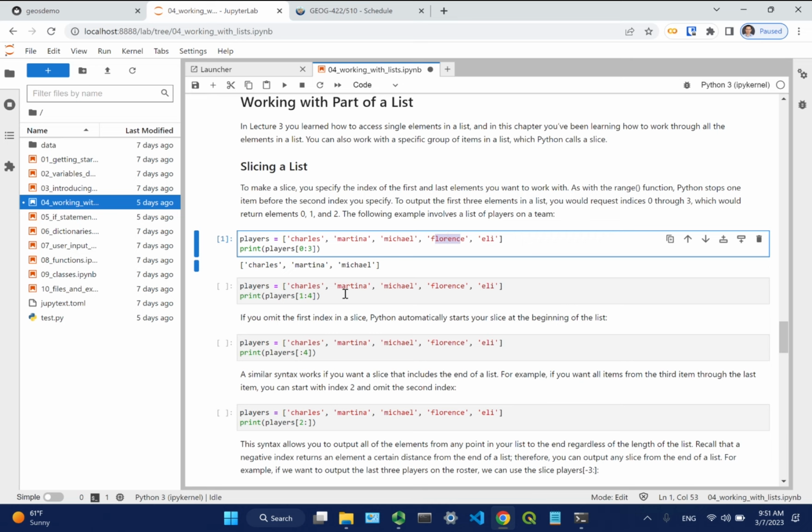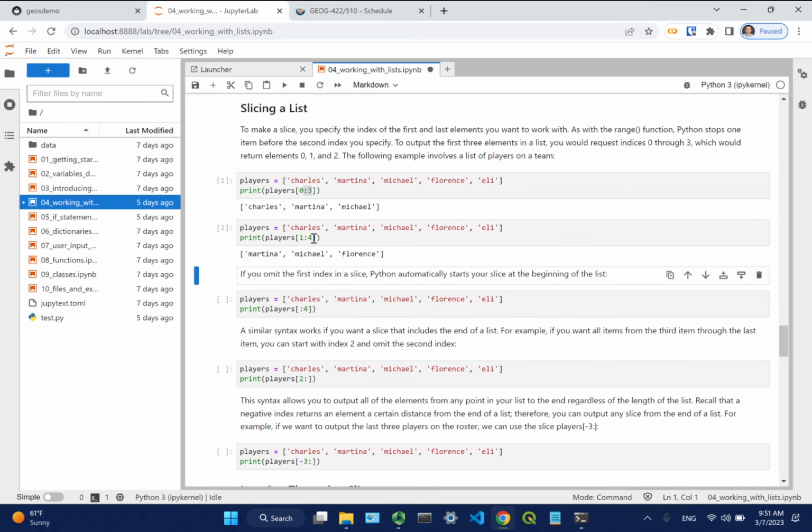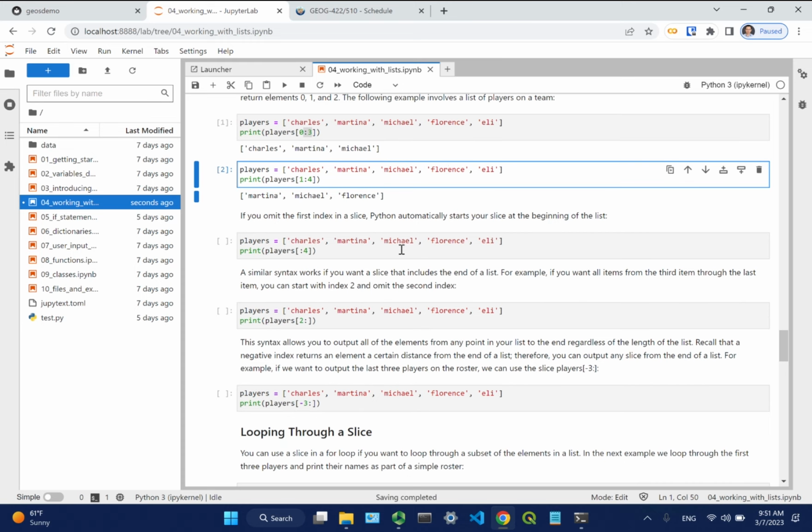It's pretty simple, just like this. Square brackets and then put the indexes inside. Similarly, 1 to 4, right? We'll be starting from here: 1, 2, 3, no 4. So this ending index is not included here.